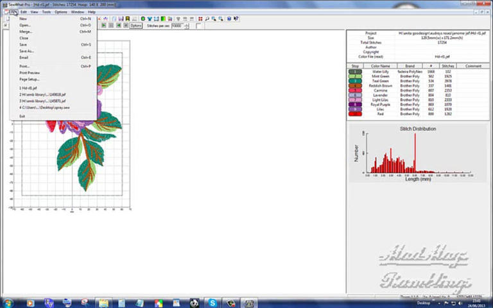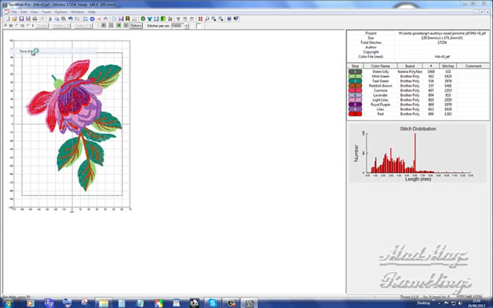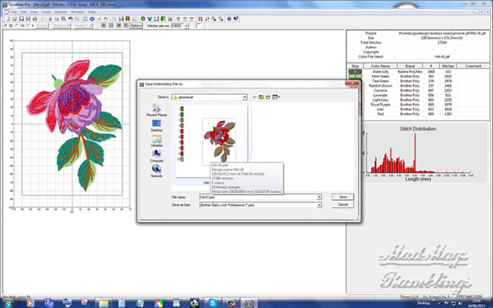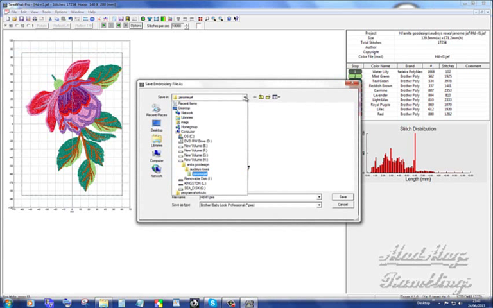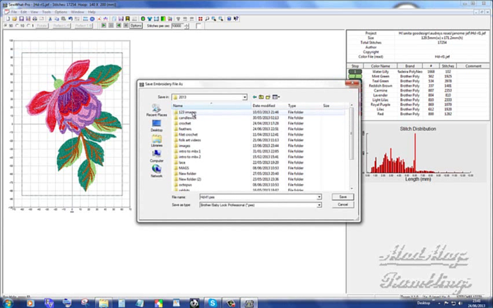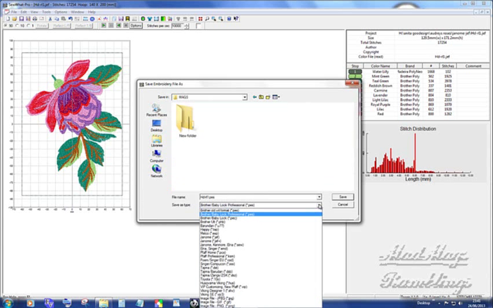Cancel. File, Save as. I don't want to save it as that, and I don't want to save it in there. So I'm going to tell it to save it in 2013, and I'll put it in mags. And I don't want Pairs. Now, Brother old version 4 format, that's if you've got the old embroidery only, or one of the really old Brother machines where the largest hoop you had was 100 by 100.